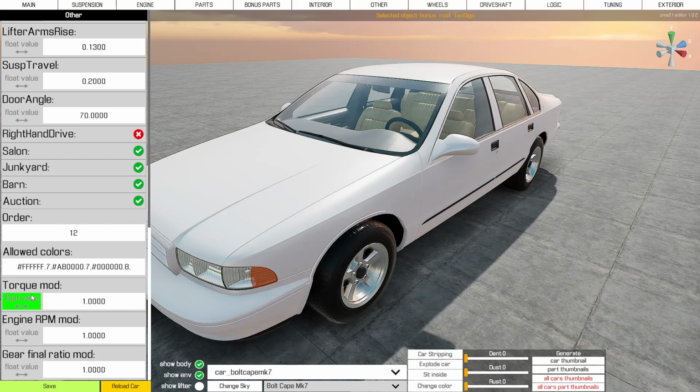Basically just to buff your factory power. Like, I recently downloaded a mod for a Challenger RT Hellcat, and when I found it in the barn, it was 22,000 horsepower. So, just play around with that. And make sure you hit save. Always hit save. If you go through these tabs and you change something, always hit save.